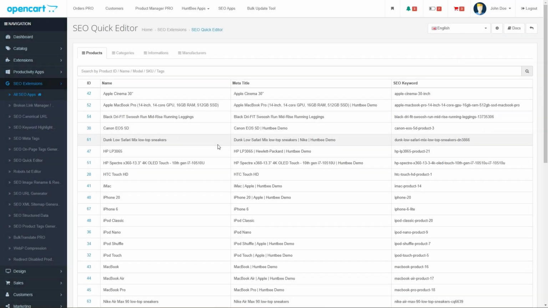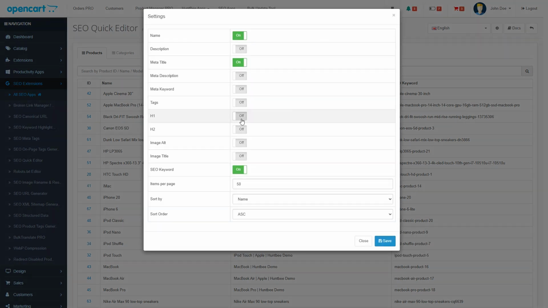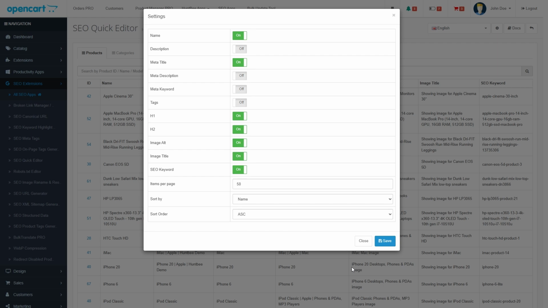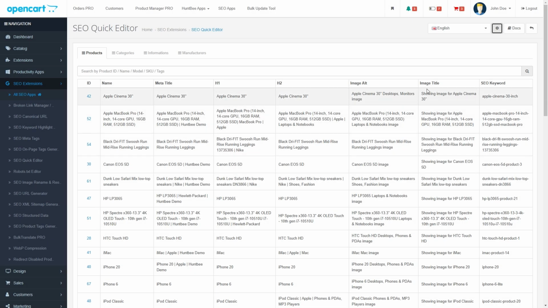If you've installed our SEO On-Page Tags Generator, this extension becomes even more powerful. You'll gain access to additional editable fields like H1 tags, H2 tags, Image Alt texts, Image Title texts. This integration gives you complete control over both basic and advanced SEO elements.